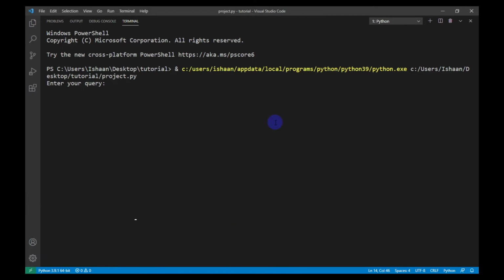So before typing any code, I will first show you the final project. Here the message displays: enter your query. I will ask the first question: when was Leonardo da Vinci born? And through the help of Google Assistant, the answer is 15 April 1452.